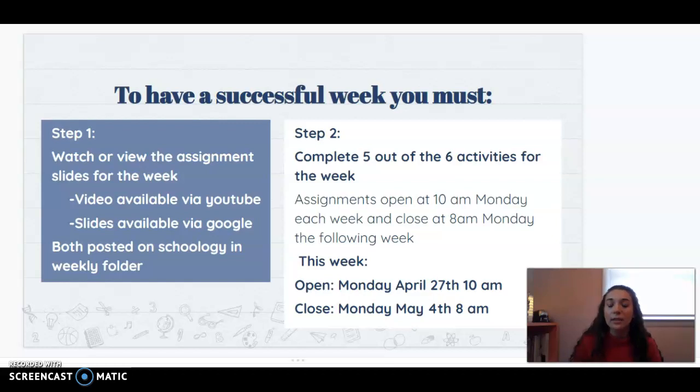Now, the reason that the assignments close the following Monday is because Schoology needs to be able to sync to upload the assignments to Home Access. So I have to set it up that way. If you have any questions about the activities, about how many activities you have to be doing, about when they are due, when they open, things like that, please feel free to get in contact with me.